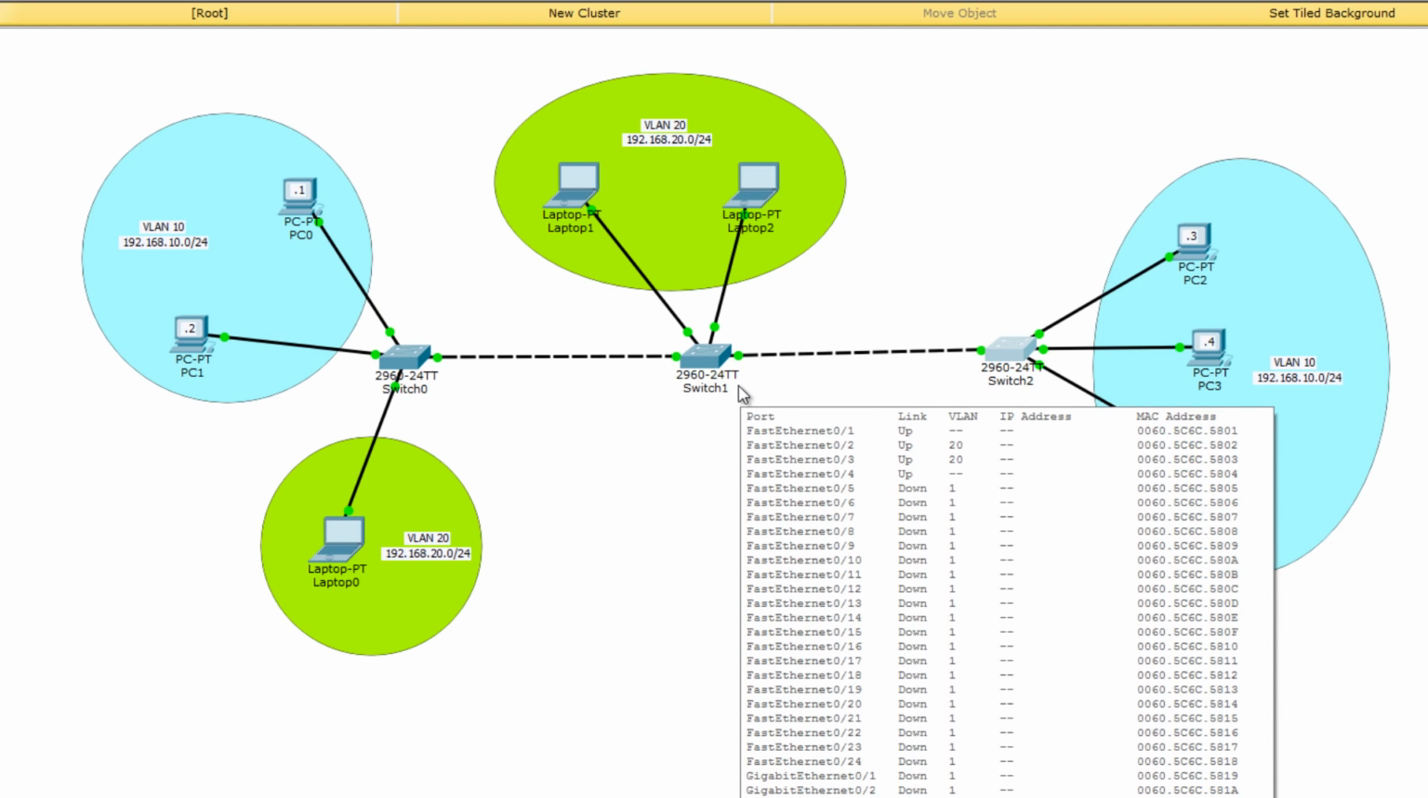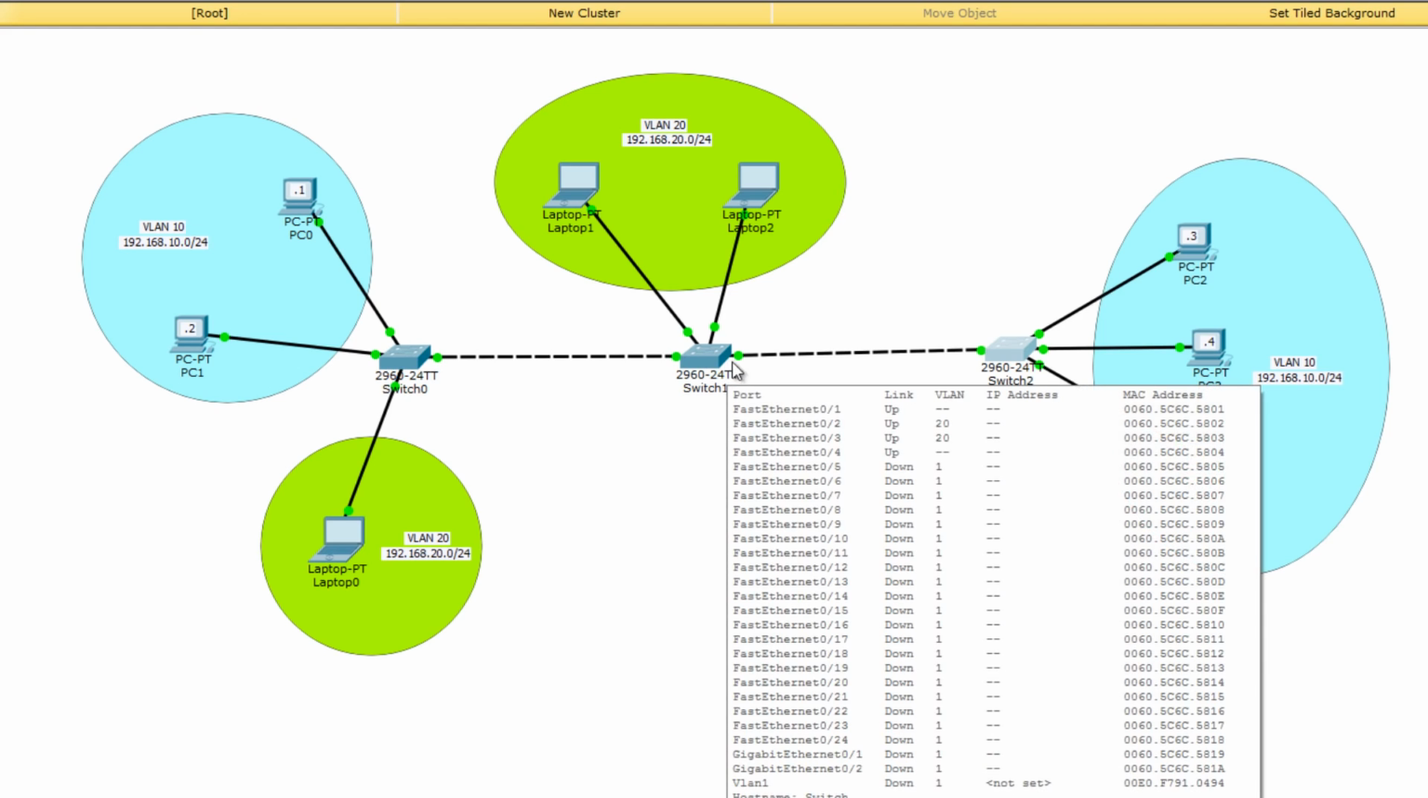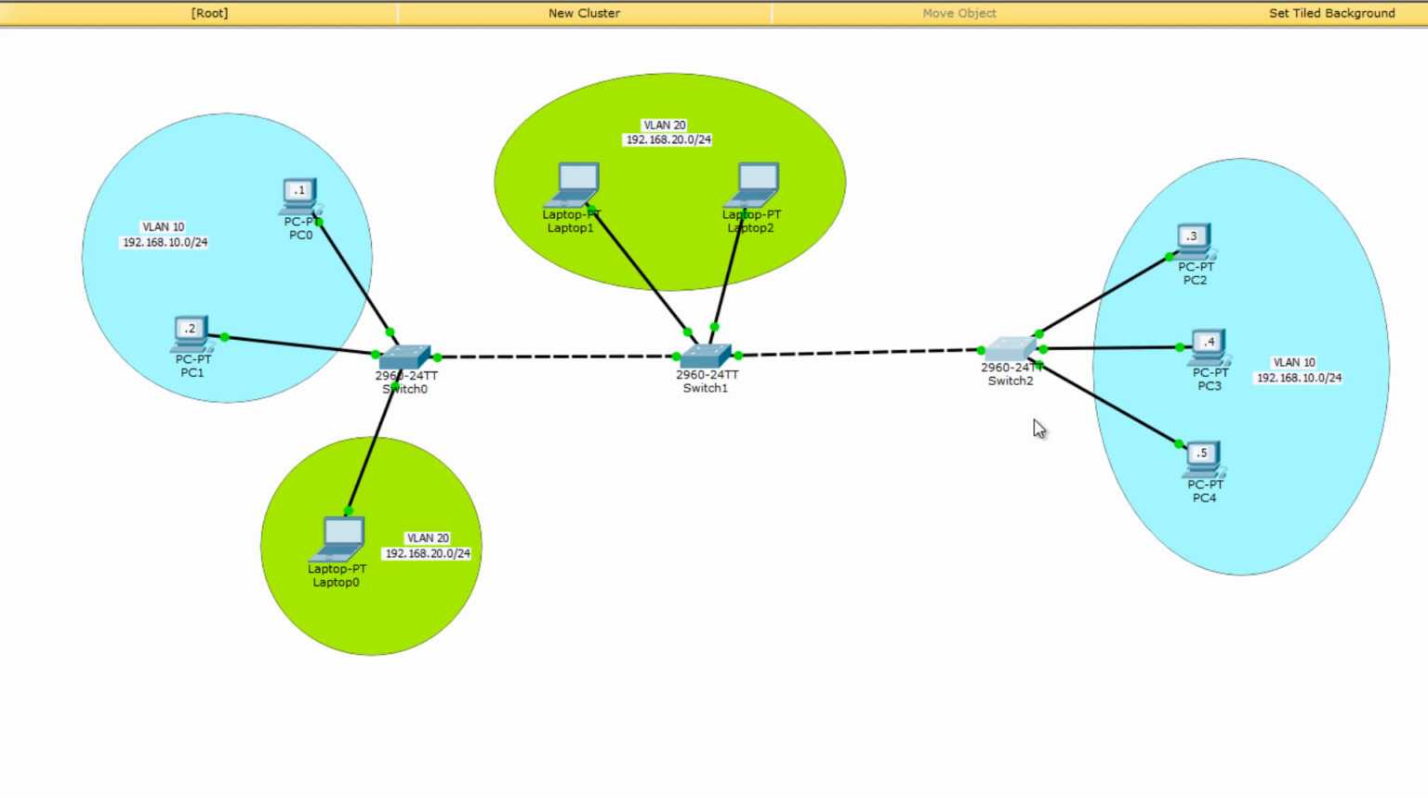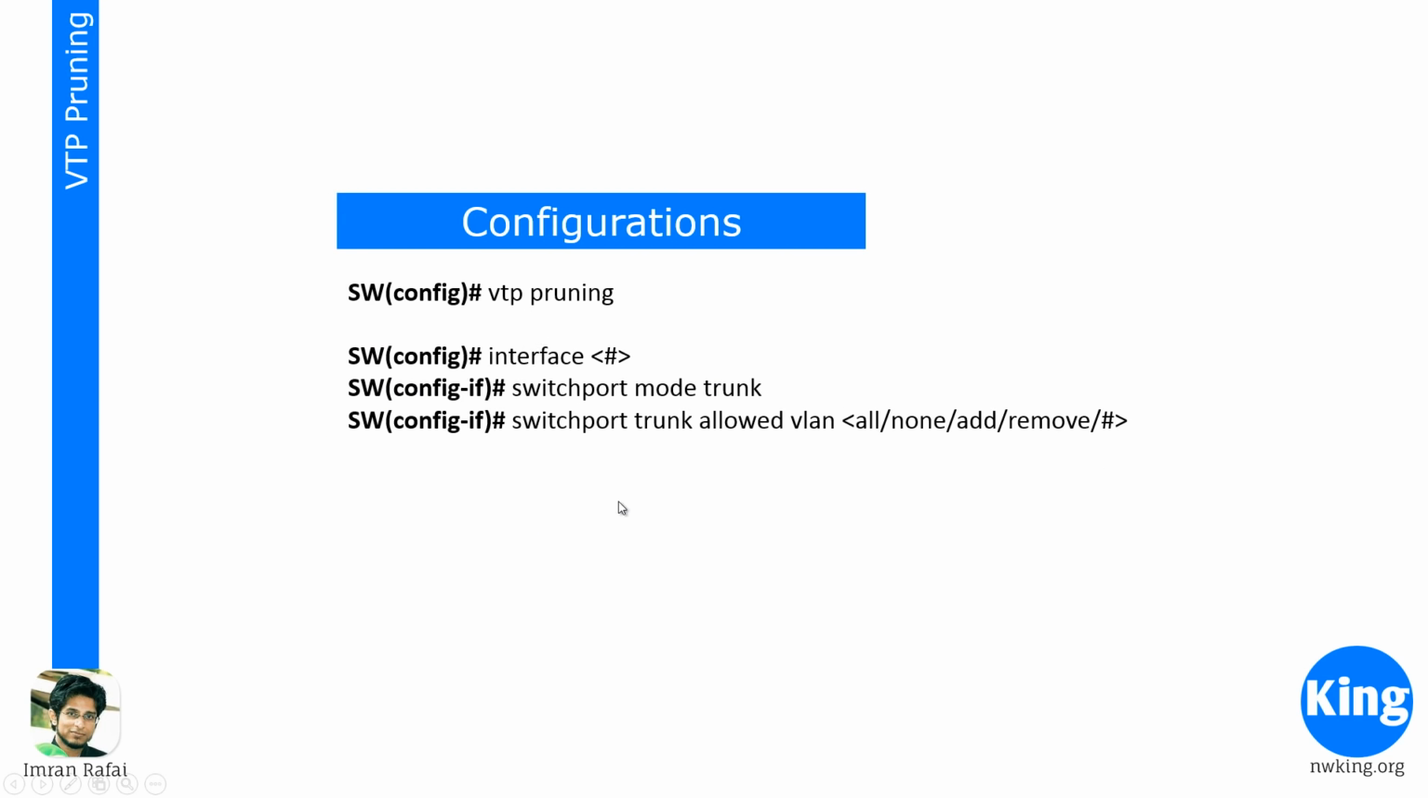So it could be good, but sometimes it could be bad. If you have VLAN pruning, then automatically VLAN 20 traffic would start to go to switch 2, because now VLAN 20 traffic is also required for switch 2. So this is the difference between manually saying VLAN allowed and doing an automatic command like VTP pruning. All right, so configurations like we discussed, switchport, when you're in global config, VTP pruning, that's an automatic way.